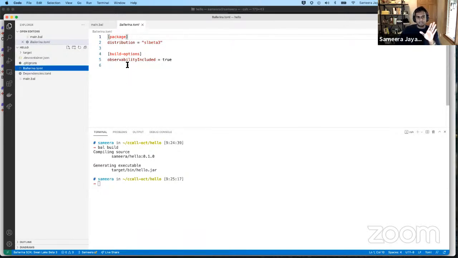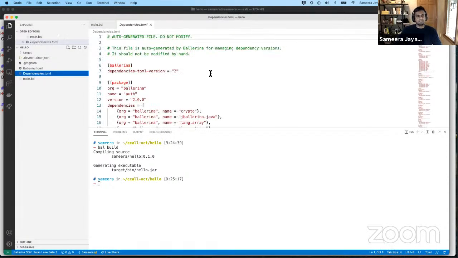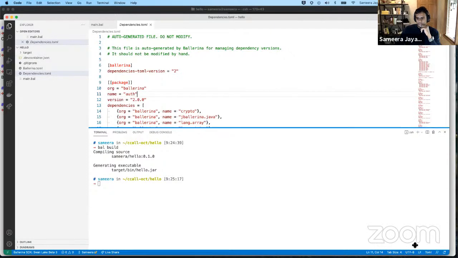We are not modifying the Ballerina file because it's a user managed file. Ballerina.toml is managed by the developer. It's not managed by the tool. Whereas the dependencies.toml file is managed by the tool. And we don't encourage people to update or modify this file, right? So let me collapse this.